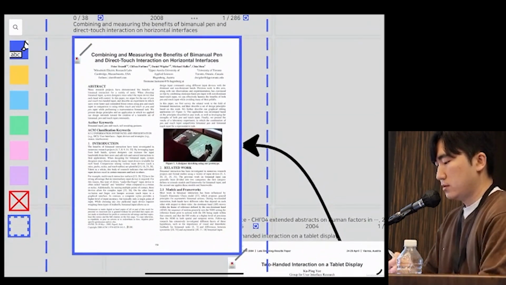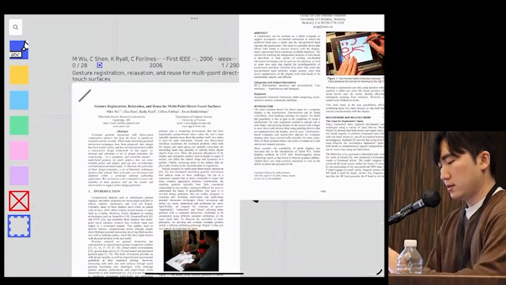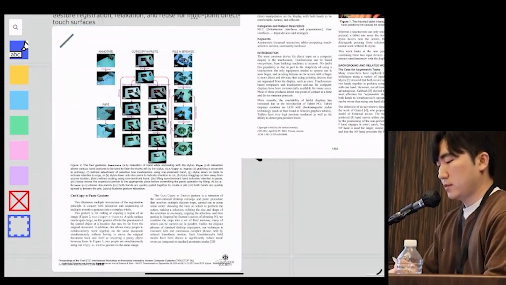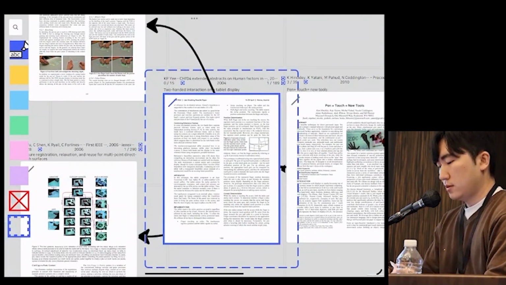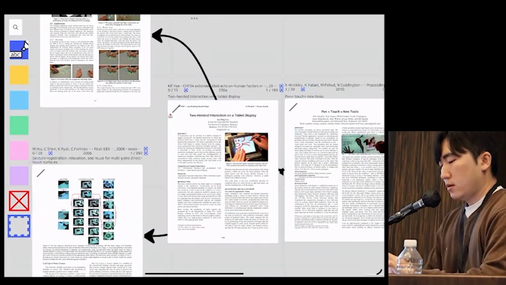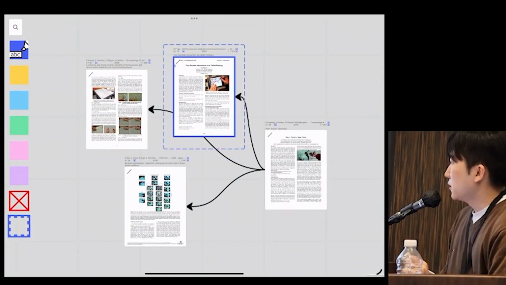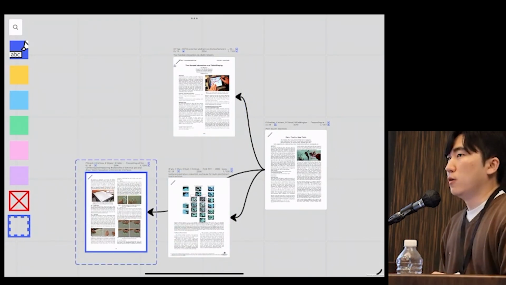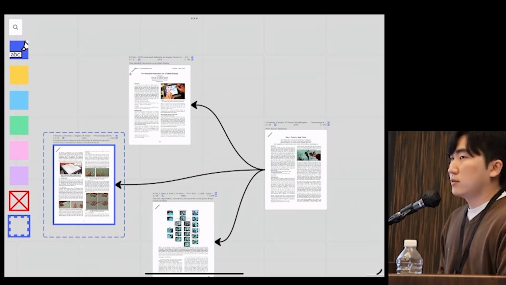The first one is a kind of tabletop interaction. Oh yes. Okay. The second one is also tabletop interaction. And the third one is a kind of tablet display. So I place this tablet paper on top and keep the two tabletop papers below just for reference. And you can see the citation arrow added automatically.